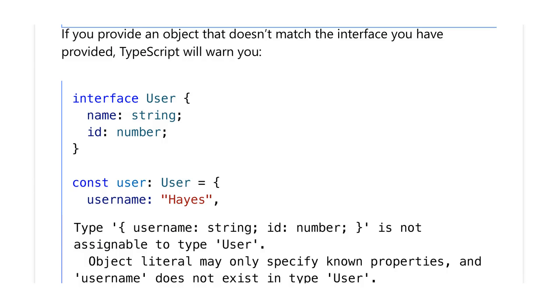If you provide an object that doesn't match the interface you have provided, TypeScript will warn you. interface User { name: string; id: number; } const user: User = { username: "Hayes", id: 0 }; Type { username: string; id: number; } is not assignable to type User.